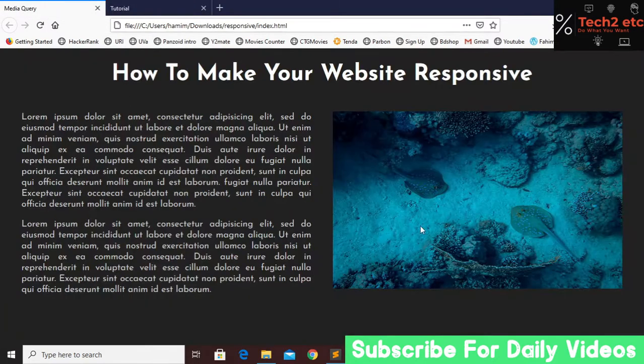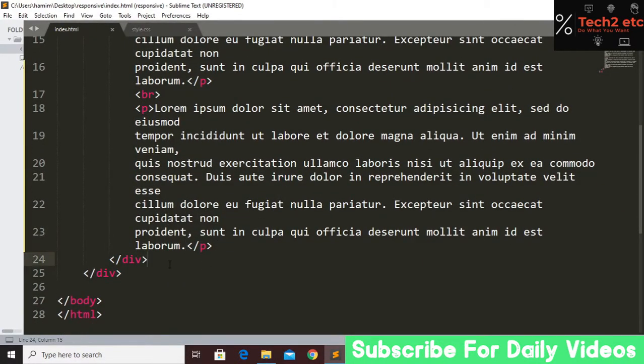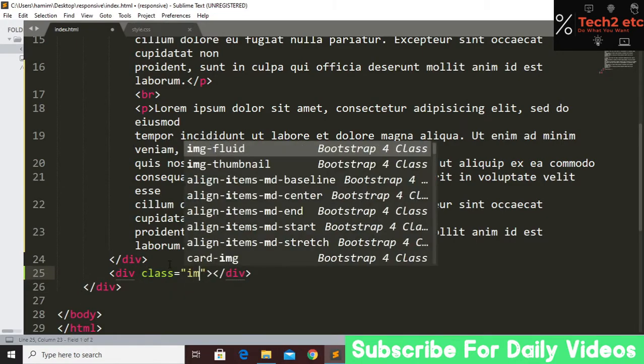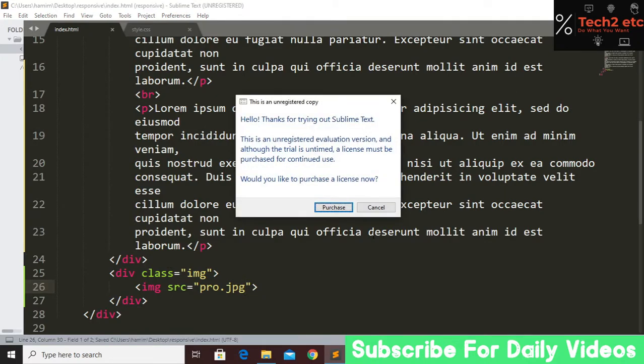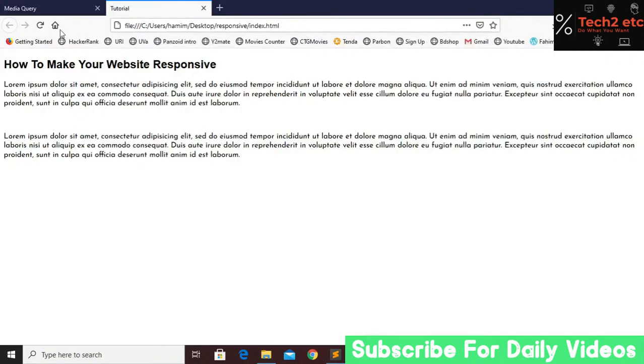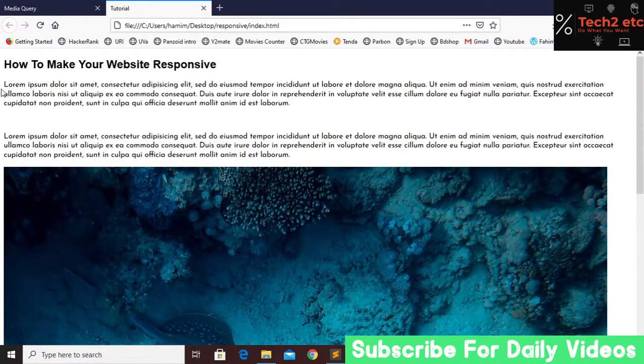Okay, so now we have to insert our image here. So underneath these details we have to create another div and give it a class name of image. Okay, and now create an image tag, and inside this image tag we have to put our file name. My image file name is pro.jpg. That's it. If we now save and go to our website and refresh, you can see that this is now our image, our paragraph and our heading. So our HTML work is done.